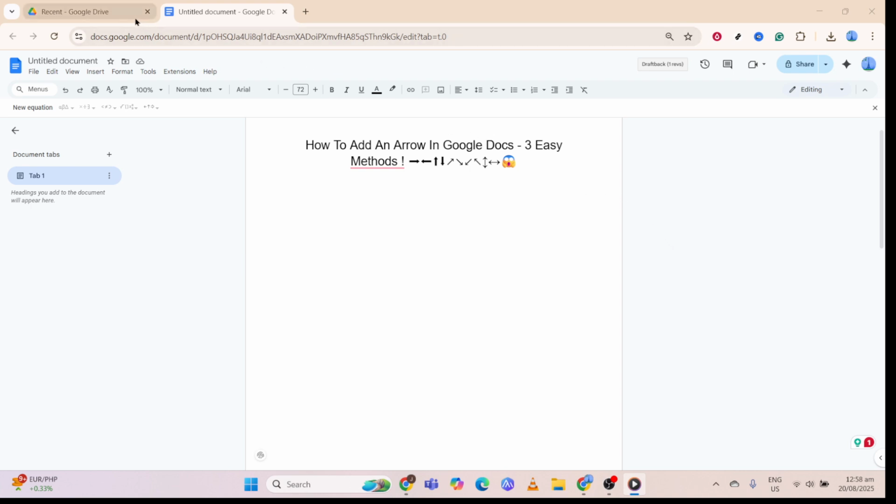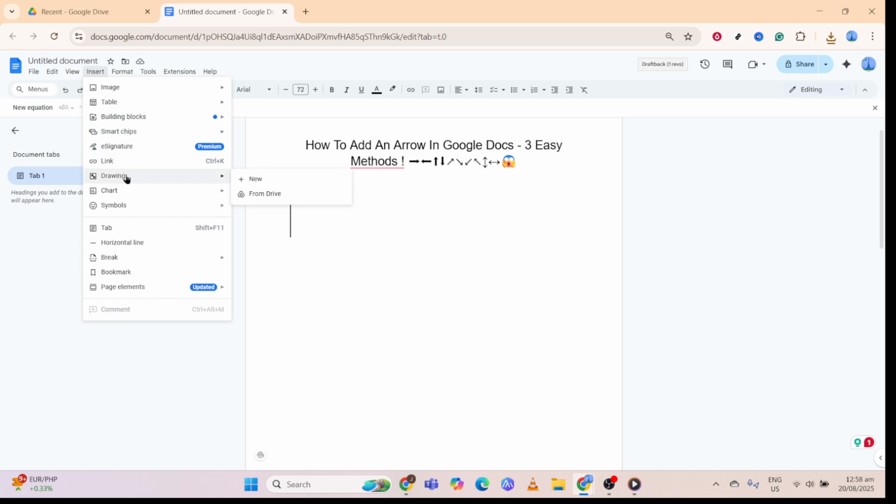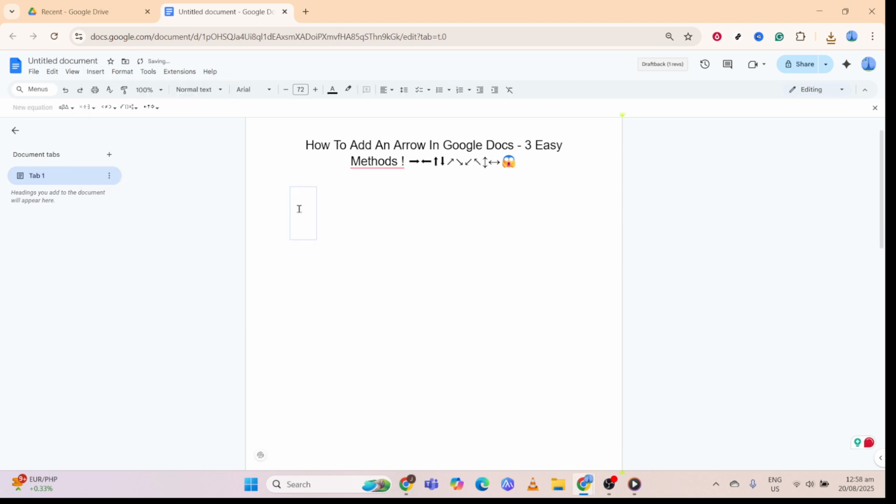Position your cursor exactly where you'd like the arrow to appear. Now for the first method, start by clicking on the Insert menu at the top of your screen. Once there, navigate to Equation. You'll notice new menu options appearing. Click on Arrows. You'll be presented with several arrow options. Select the arrow that best suits your needs.